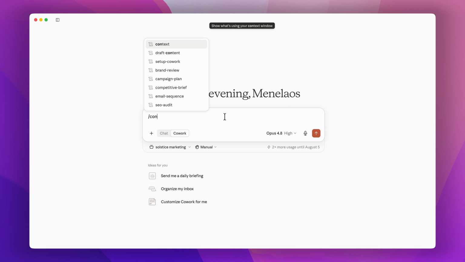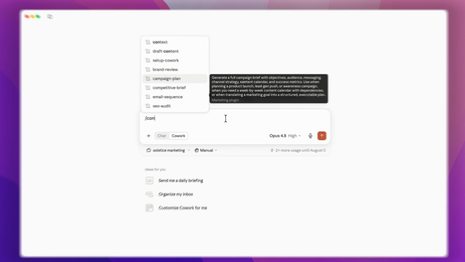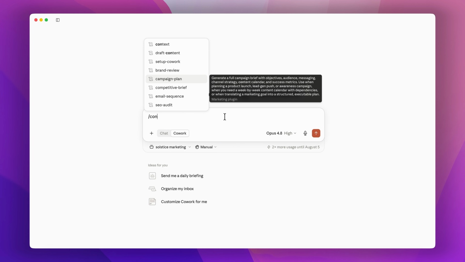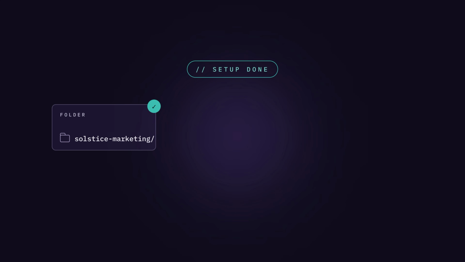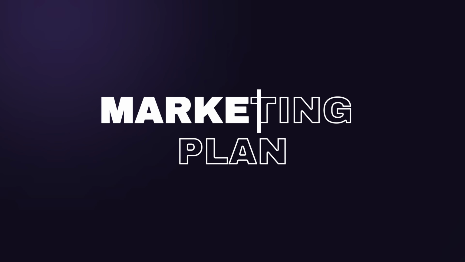Here's what you just got. Type a / in Cowork and look at that menu. Campaign planning, SEO audits, competitor briefs, content drafting. Each one is a skill built by marketers, and you run it with a simple command. Setup done. We have our folder, Claude knows our business, and it has pro-level skills. Now, let's put all of it to work, 7 times.